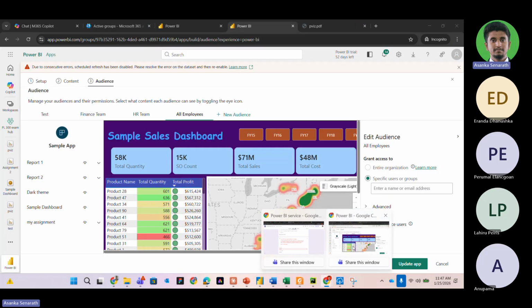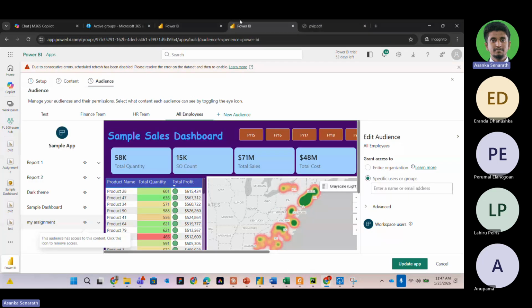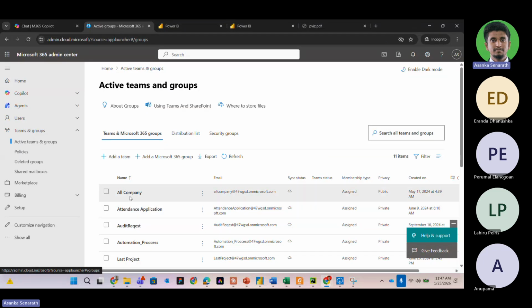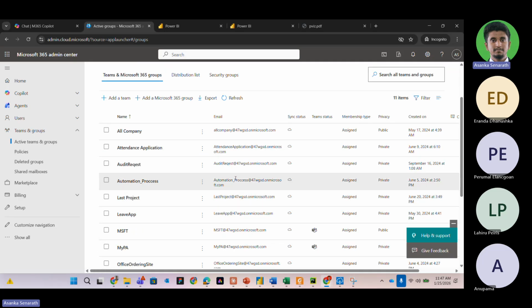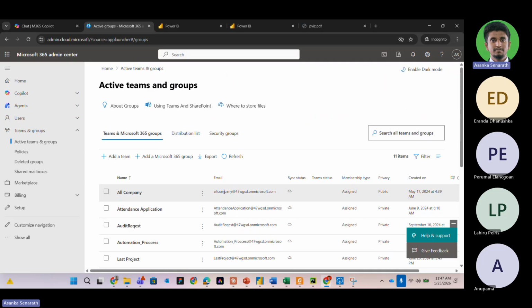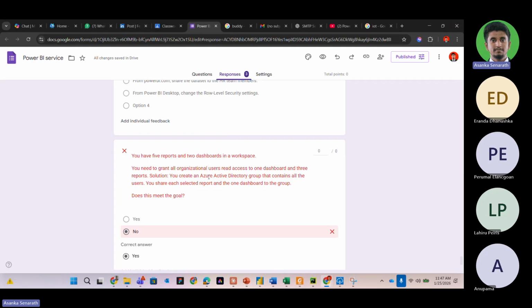If you want to share with the entire company, you actually don't need to create it. It's almost already there. If you see something like this, you can see this whole company. That means if you send an email to this whole company mail group, usually everyone in the organization will get it, right? So what it is saying is you create an Azure Active Directory group that contains all the users. You share each selected report and the one dashboard to the group, right? So for this one, you are sharing manually.